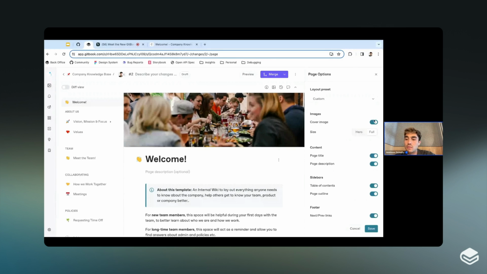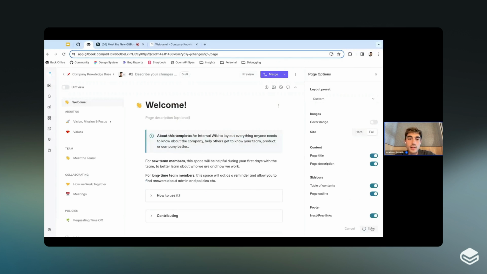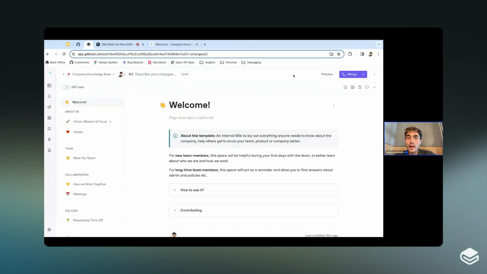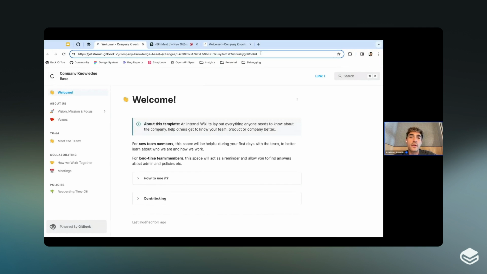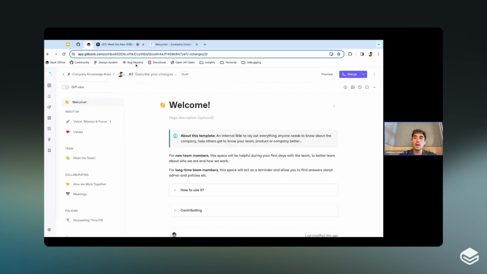So for this, let's just remove the cover image. I'll go ahead and save that. And at any point, if you want to preview and see what's going on, click on the preview, and this will give you a test of what it's going to look like once it's published. But I think we're pretty much good to go.